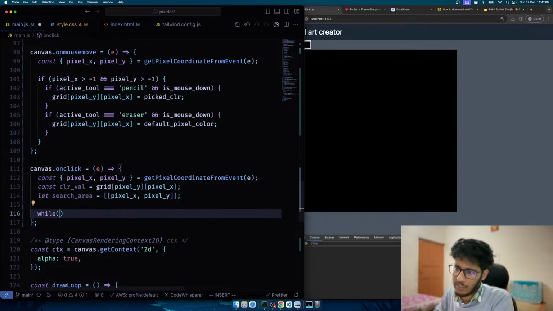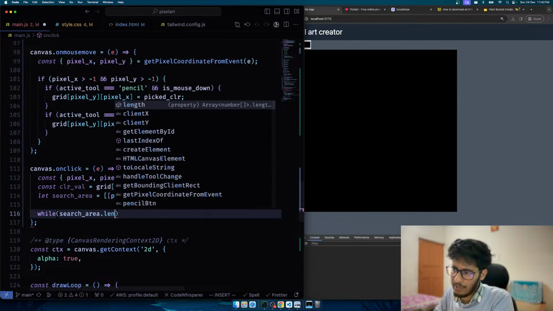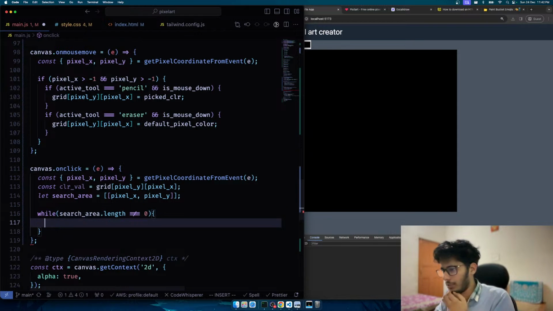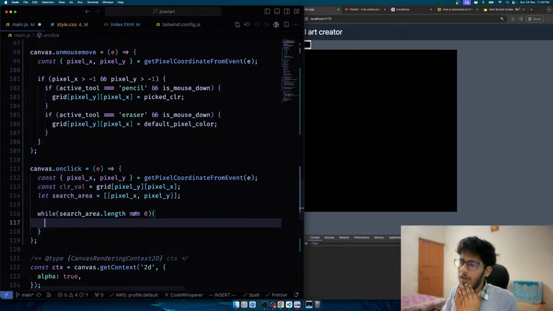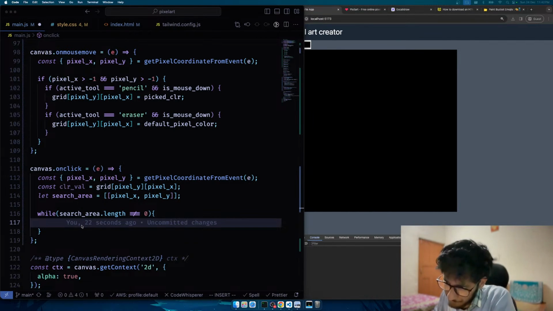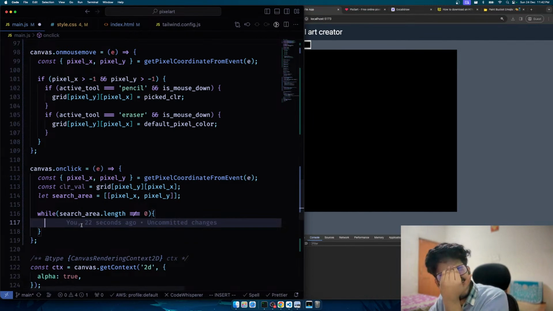While our search area dot length is not equal to 0. So while this is not 0, I mean the search area is all over, there's no vacant places. What we can do is, it's kind of tough. Okay, we want to check all the surrounding pixels, right?